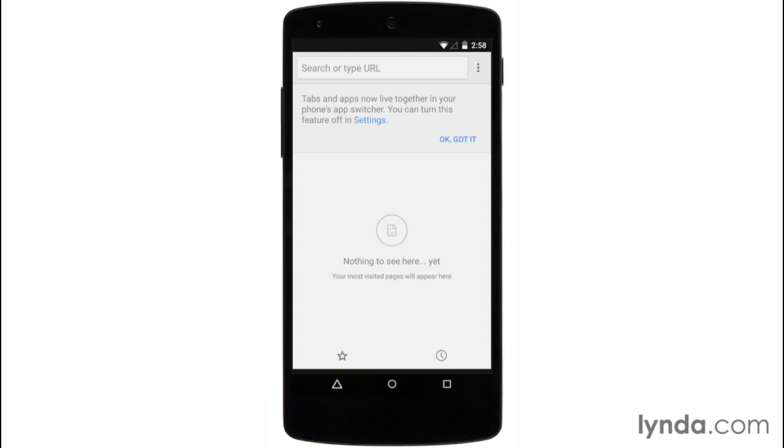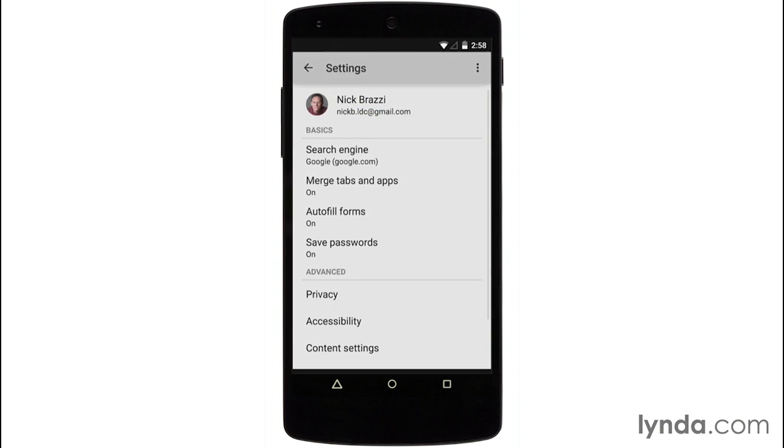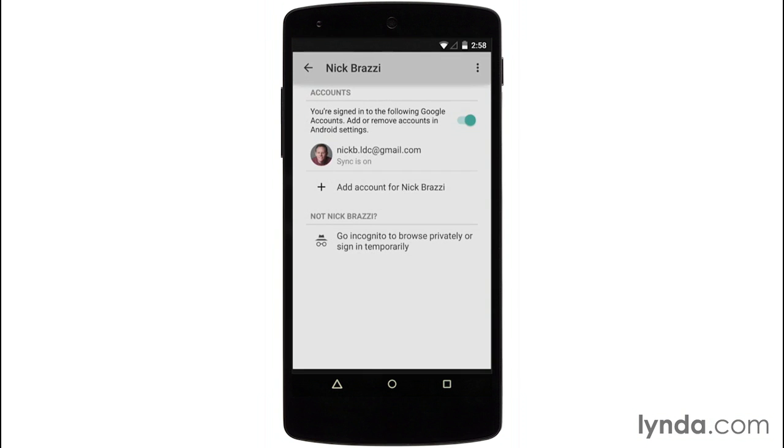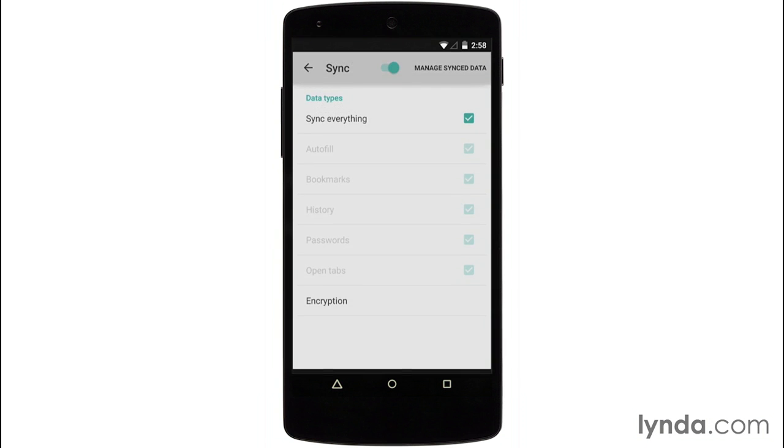Here in Chrome, if I hit the little menu button in the top right, and I go to Settings, and I tap on my email address here, I'll tap on my email address again here on the sync page, I can see a list of all of the items that are syncing with Chrome. I could turn off this option to sync everything, and then I could choose to disable any of these options that I don't want to sync.